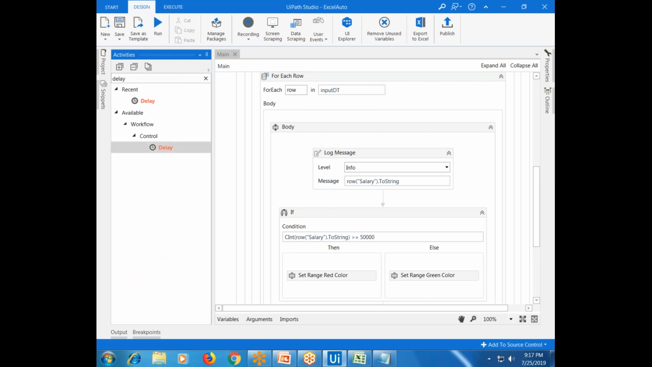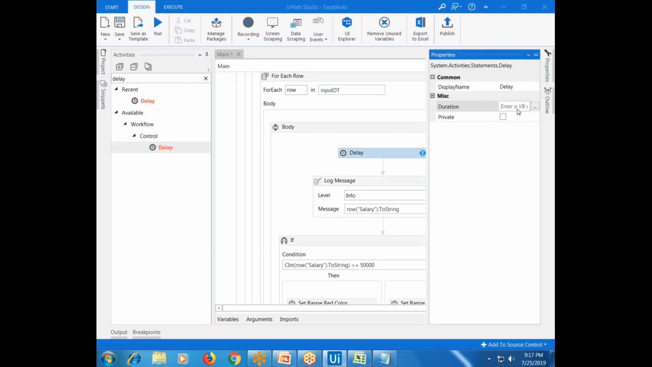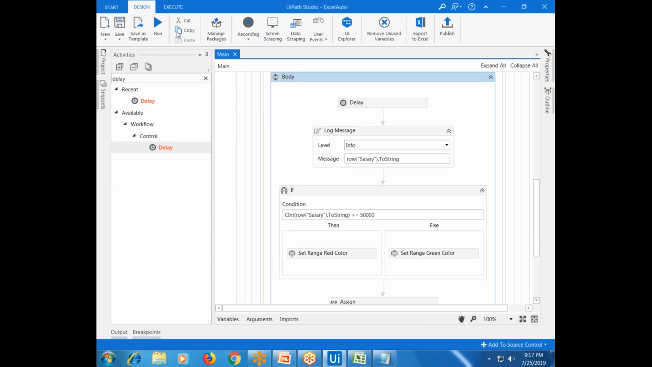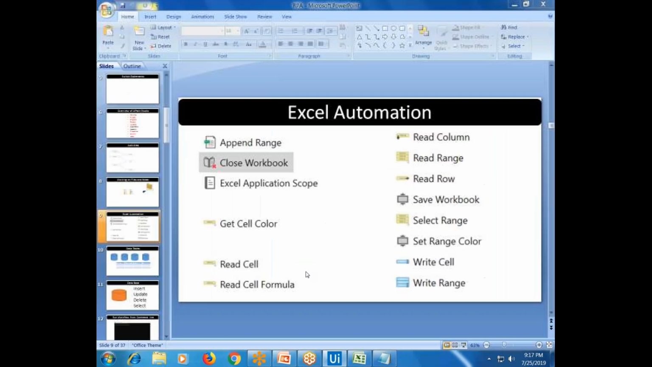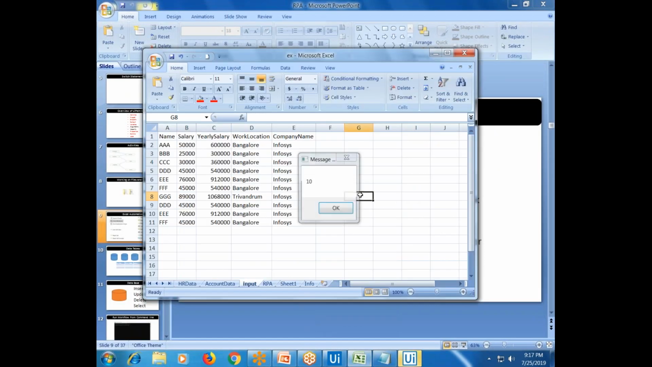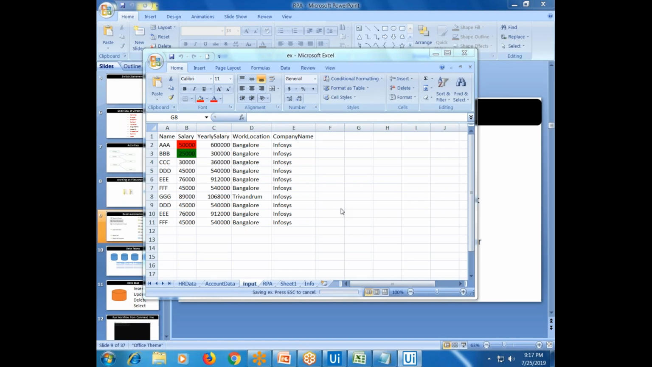I'm just putting a small delay, so we'll see. 0, 0, 0, 0, 0, 1. 1 second. Let me run it. We'll see 10 rows, and it is increasing. See, it is changing the color based on the value.